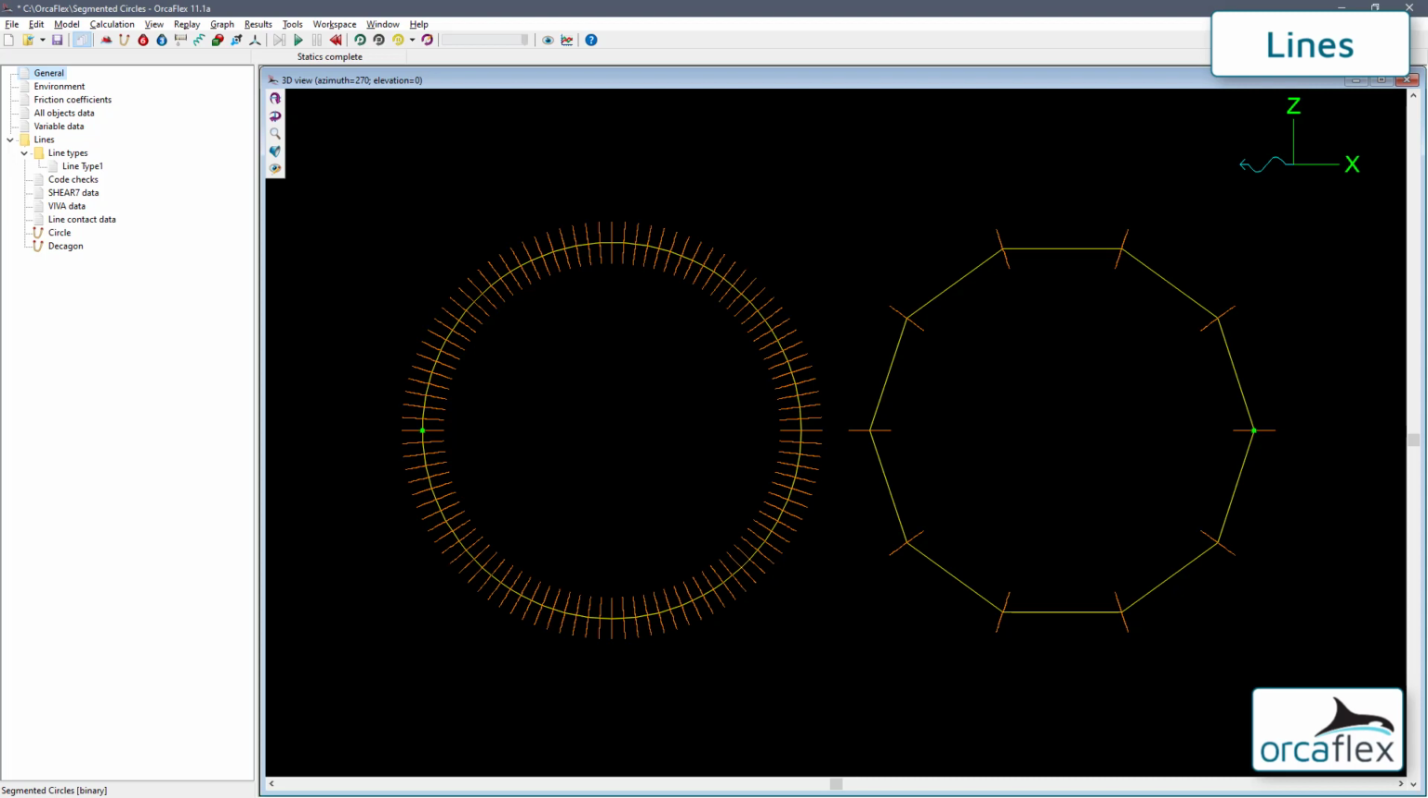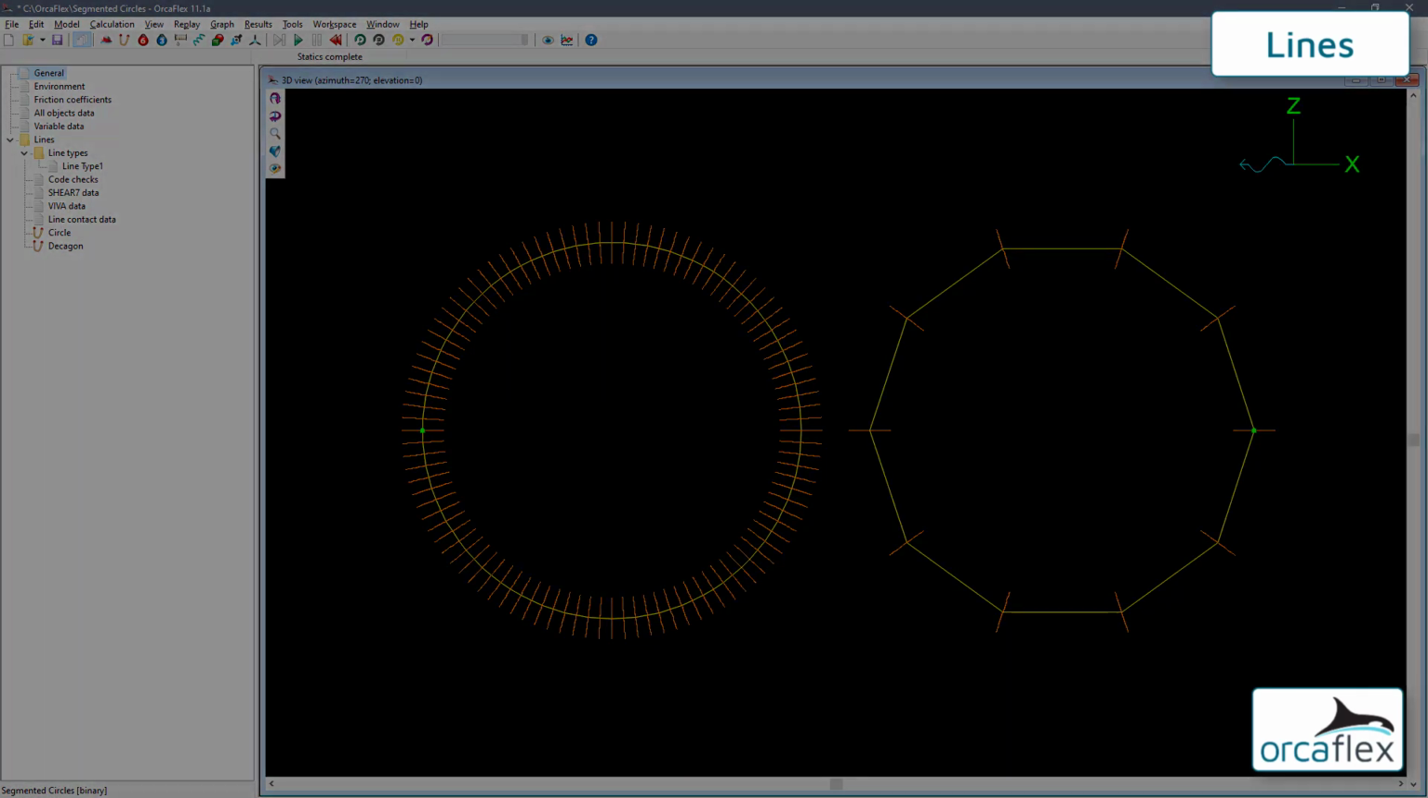Deciding the most appropriate level of segmentation for a line can be tricky. Too few segments and the line behavior may not accurately represent the system it is modeling. Too many will result in longer simulations and larger file sizes. Sensitivity studies are recommended if the appropriate segment length is in doubt.